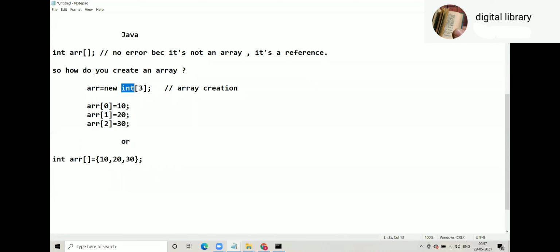Sir, it is a must to declare the size, meaning we create new int and in brackets we have declared 3. So when you say new, you must give the size, and that size is fixed. Understand one point: you can't give the size here, because this is the reference. This is always just a name, and the size you have to give with the subscript operator on the new side.